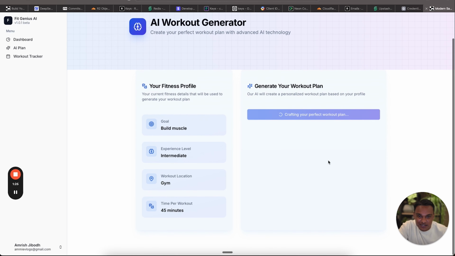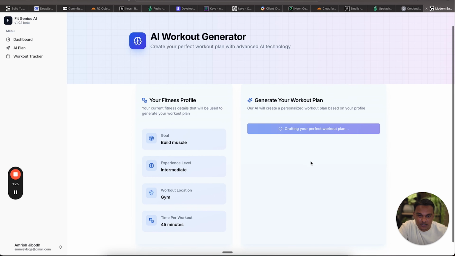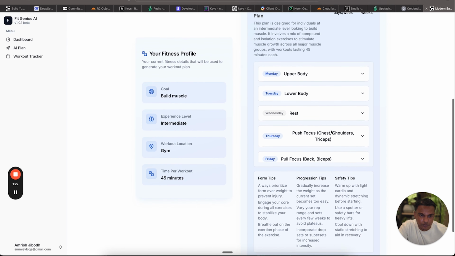Crafting your perfect workout plan. Bro, as you can see, it's amazing. I just keep getting amazed by how amazing it is to build an application this way. Let's just patiently wait until it generates a workout and we'll be able to see it, hopefully, in the workout tracker. All right, it generated a new plan.